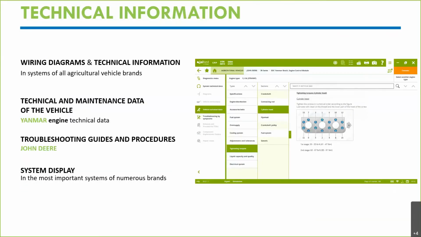Talking about technical information, we will find wide diagrams and technical information available, new ones, I mean, for different systems and different brands. Also, we have technical data updated for Deutz engines, and also troubleshooting guides and procedures. So, the database has been expanded for the John Deere manufacturer, and as we saw previously in the commercial vehicle section and the highway section, the system display will be available not only in the measurements but also during the performance of the units of different manufacturers.